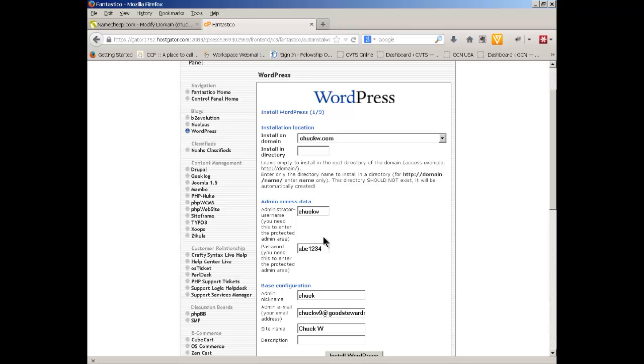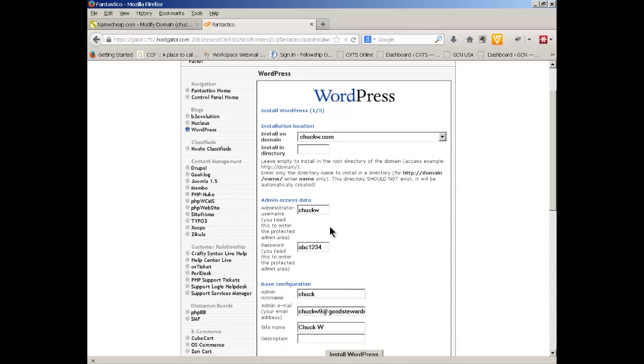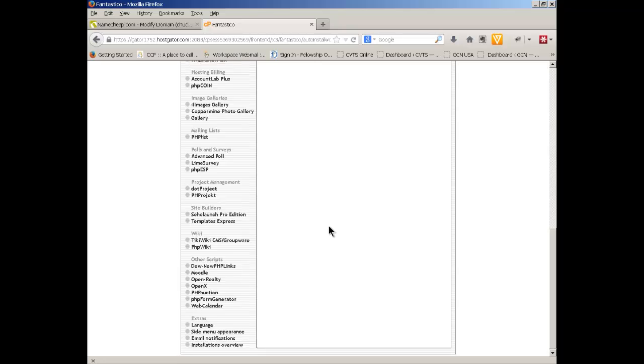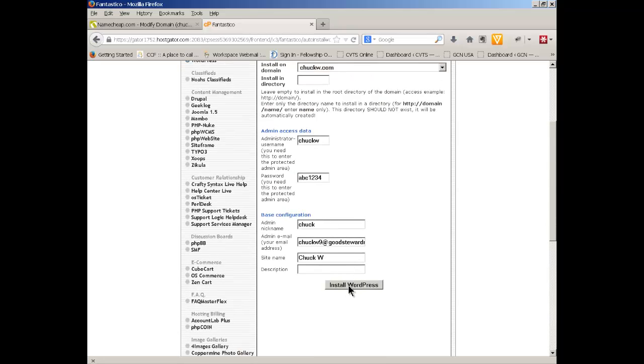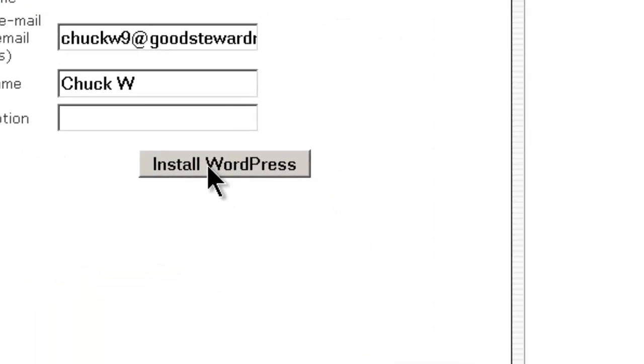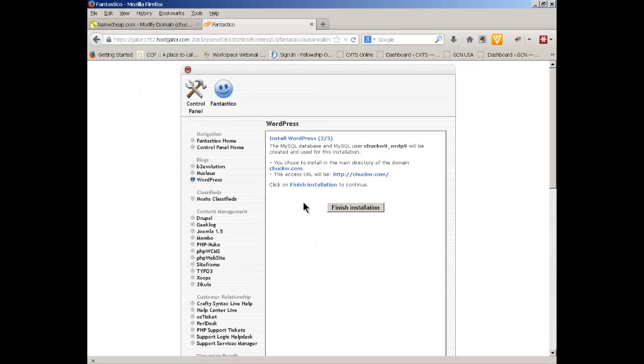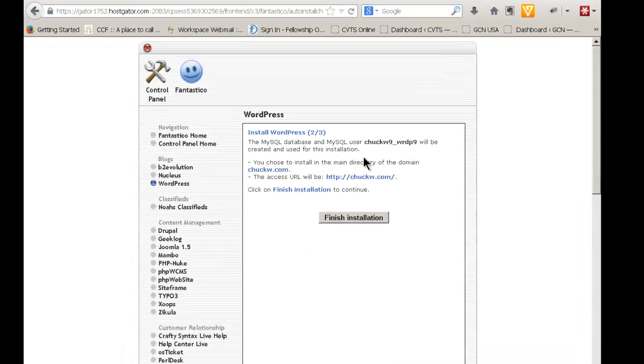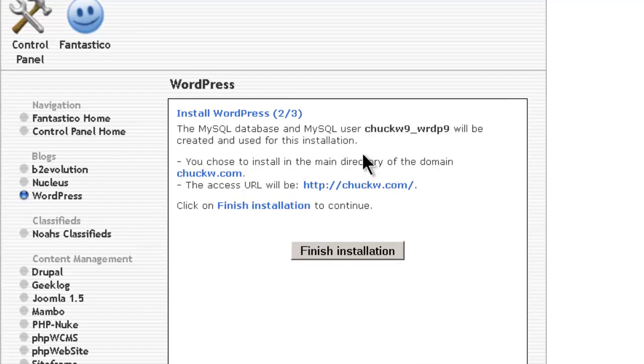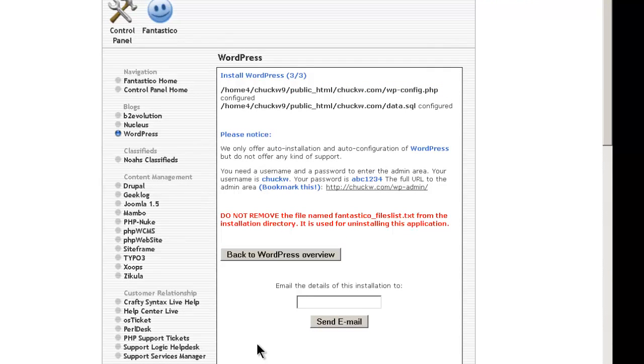Essentially all you have to do is hit the install button right here. Now it's showing that it's being installed. What we want to do is go ahead and finish the installation. You hit that finish installation button and it should start the installation.